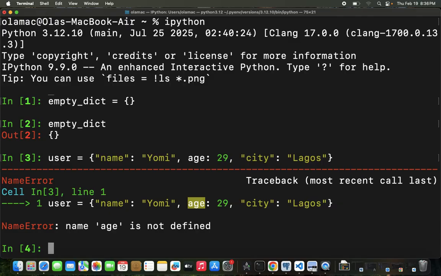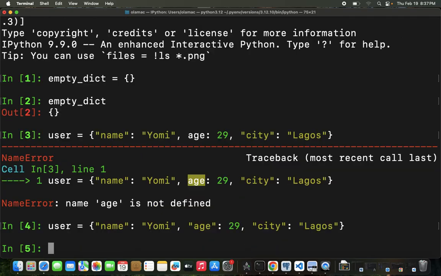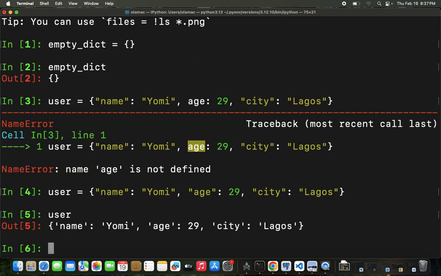I've blundered. What did I do? My name key was not correctly defined. Sorry about that, I'm going to do that again. So user, and this time I'm just going to enclose the name in double quotes. If I press enter now, and then I say user, we have this.